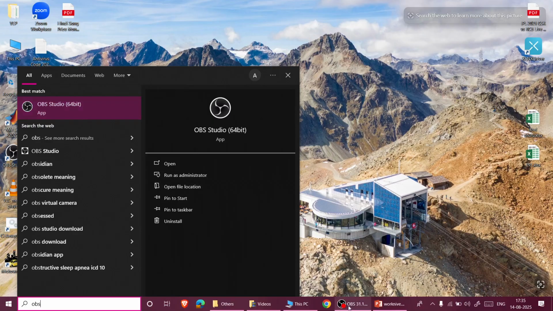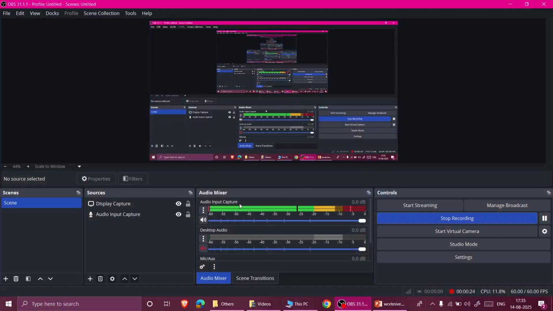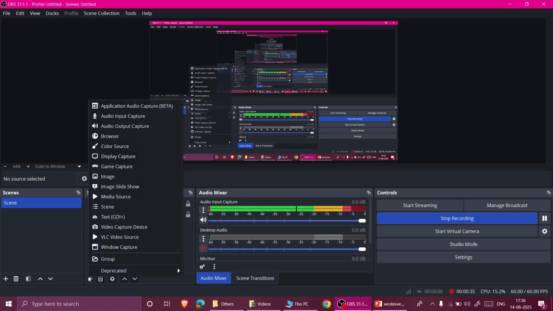After installing, your interface will look something like this, except these two buttons in the sources. Basically, whenever you are trying to record, two things are required. One is video and second is audio. So for that, you have to click this plus button. You can see where my mouse is.